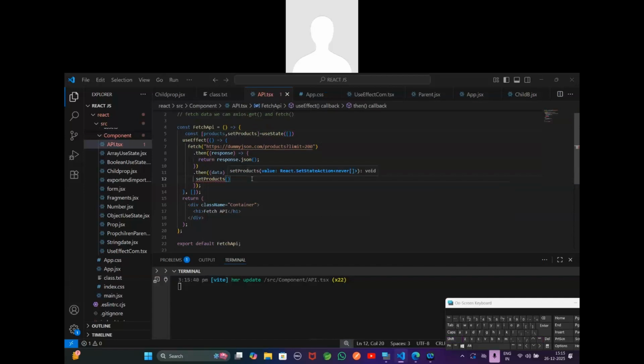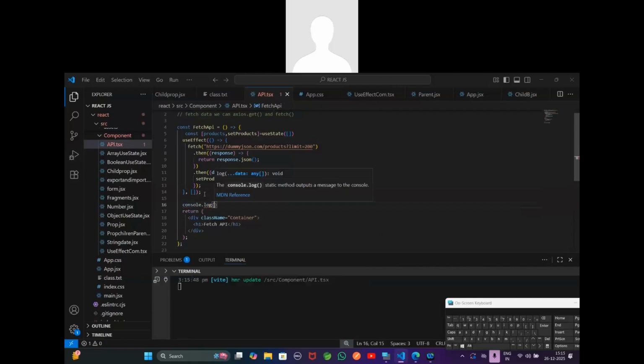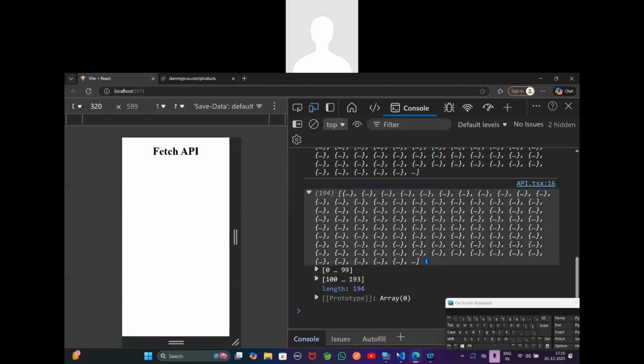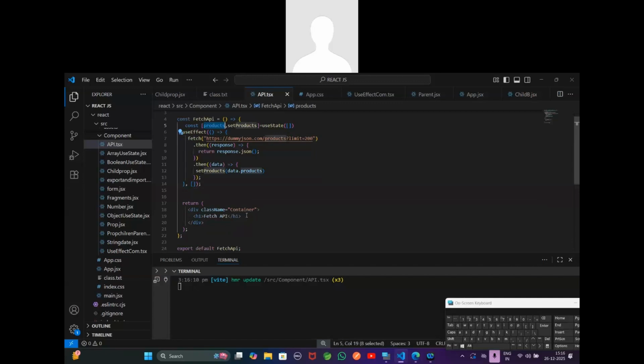I'm just updating it. How to update it? data.products, what we have. Let me print here whether we are receiving it or not. I need to see. So console.log of products. Now it is able to print the value. Fine, which means we have all the products inside products.